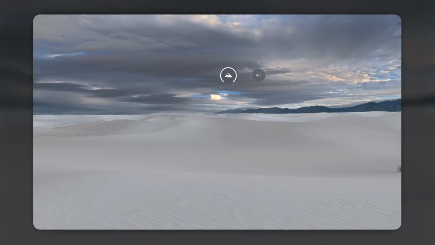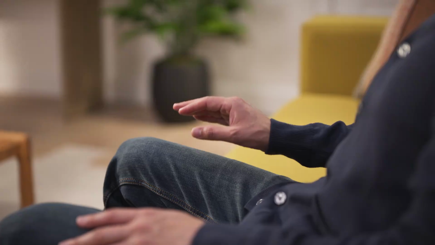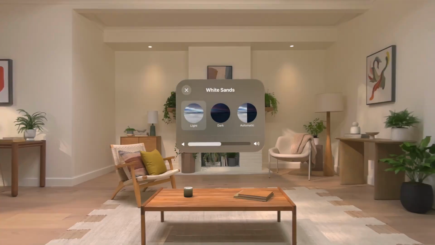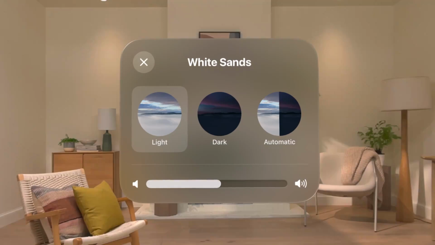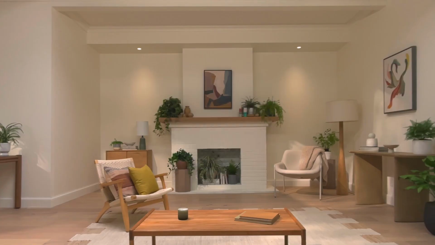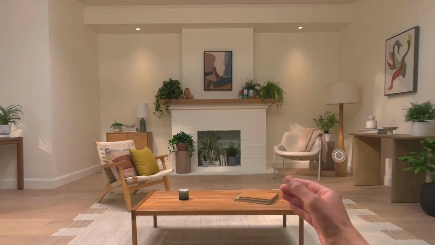To adjust your environment, just look at the icon and tap to select it. Here, you can adjust the environment's volume as well as the appearance. To exit, tap the Close button in the upper left corner. Now let's check out some more features. Open Control Center again.